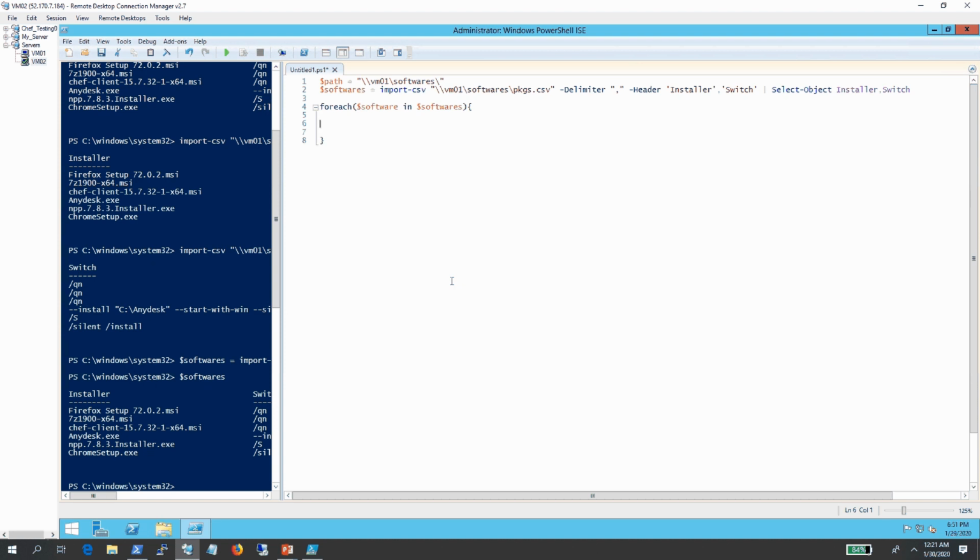Until the loop ends, we have 6 values, so this loop rotates 6 times. In the last iteration, the software variable will have the last software name. In the first iteration, it will take Firefox. In the second iteration, it will pick up 7-zip. In the third iteration, it will pick up Chef Client. So this variable's data will always be changing throughout this loop.